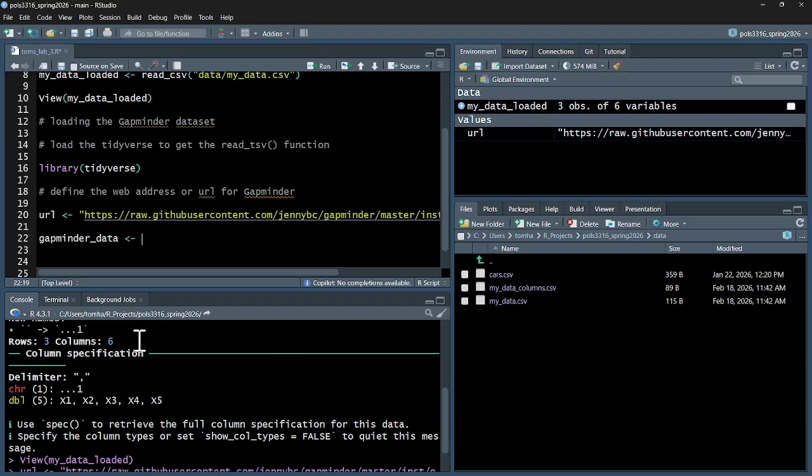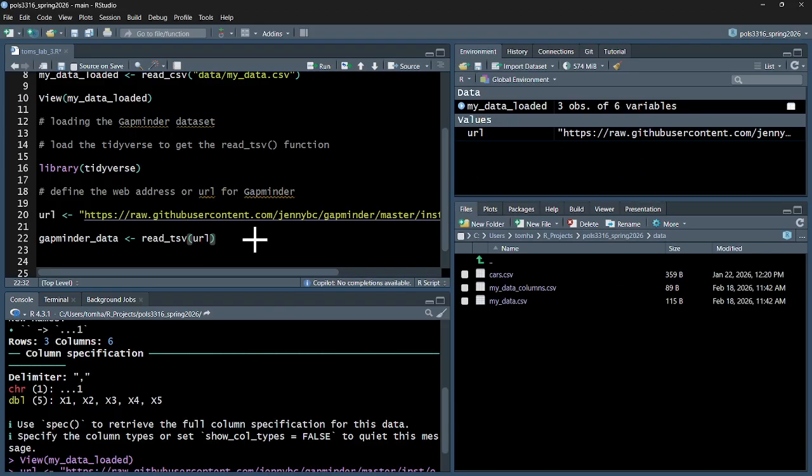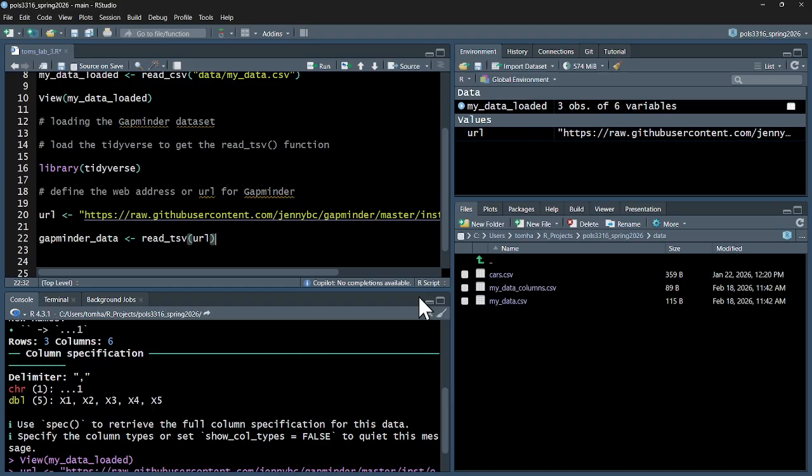Okay, so Gapminder data, and I'm going to use that read.csv command, and I'm going to tell it to read URL, which is this out here. Making sure I'm typing this correctly. I wasn't sure if that needed to be in quotation marks, so I was double checking. So this will create a data frame. Actually, it'll create something called a tibble, but for our purposes, we're going to continue to refer to it for now as a data frame.